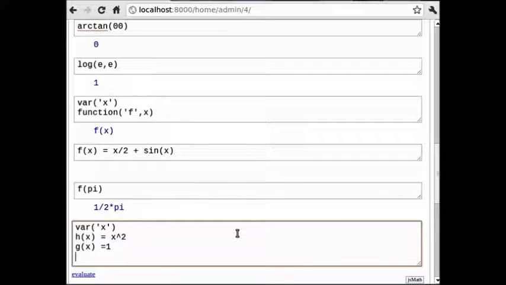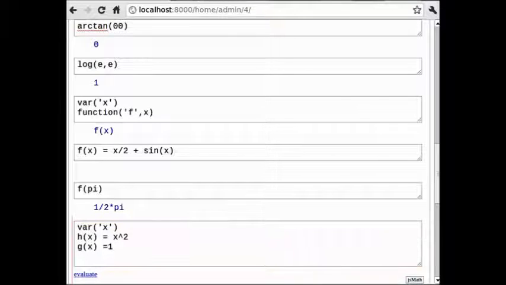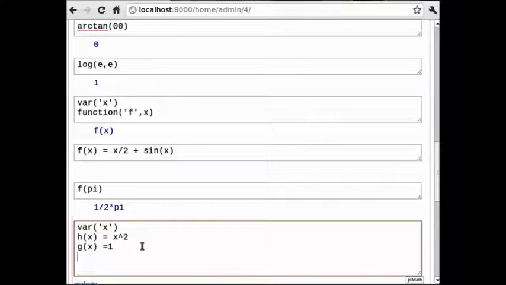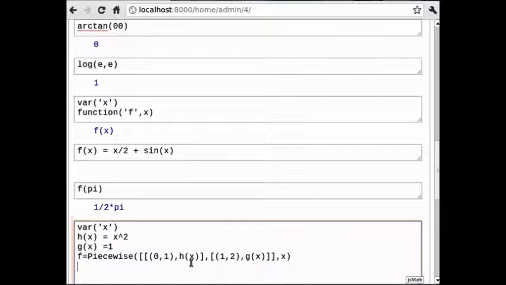Then in the next line you can type f is equal to piecewise within brackets, 0 comma 1, then comma h of x in another bracket, then in the next square brackets it is 1 comma 2, then comma g of x comma x. Then type f.